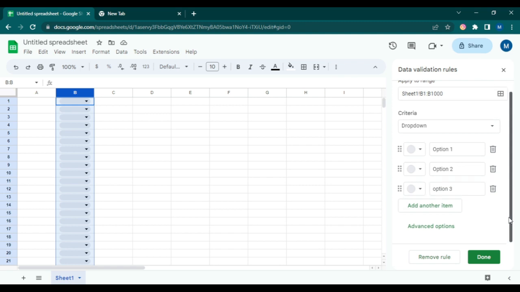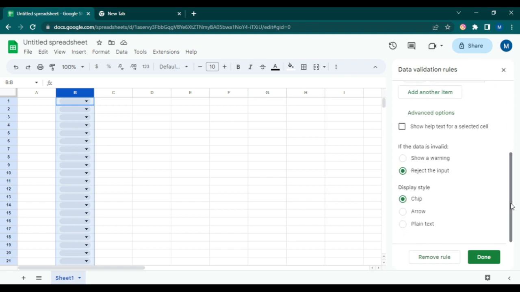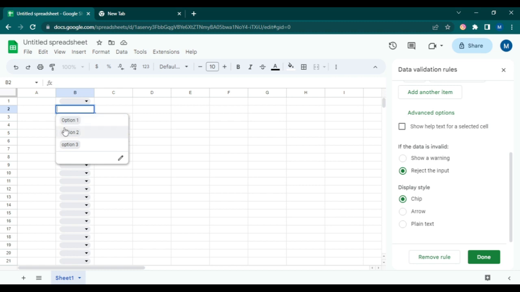So now you see this advanced option. In the advanced options you can change some of the interface or style of your drop-down menu as well. In the display section, this chip option is selected right now. It shows like that, a light color for the selected item. If we go for the arrow one, it looks like that.